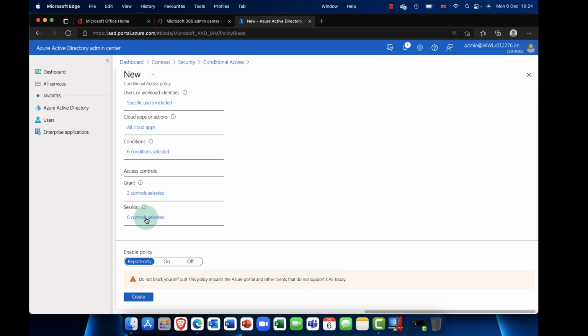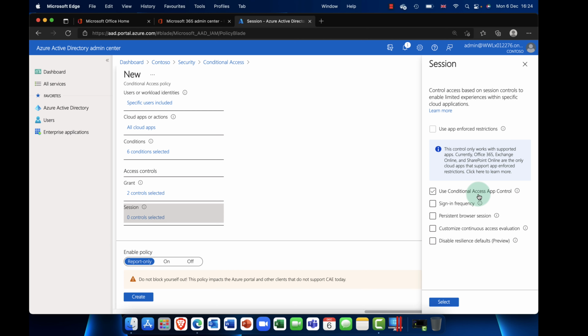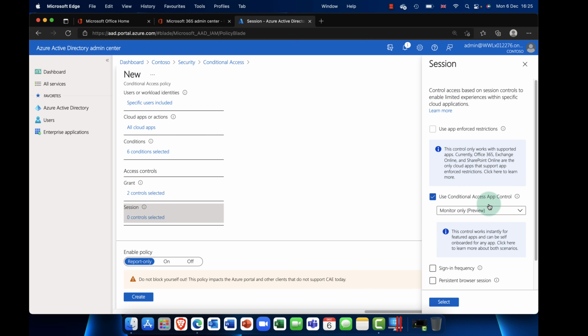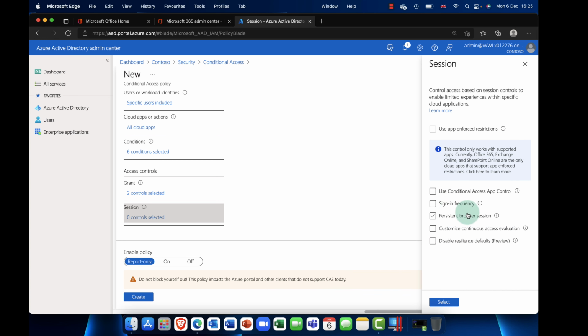And now I can say, okay, do I want to control the session? So again, you can use technologies here like conditional access app control. So again, you can block downloads on a device. This is new. You can also monitor the device as well. So how is it handling? What's it doing? And you can also create your own custom policy in there as well.